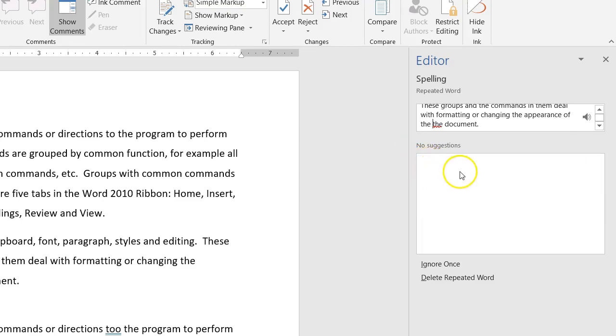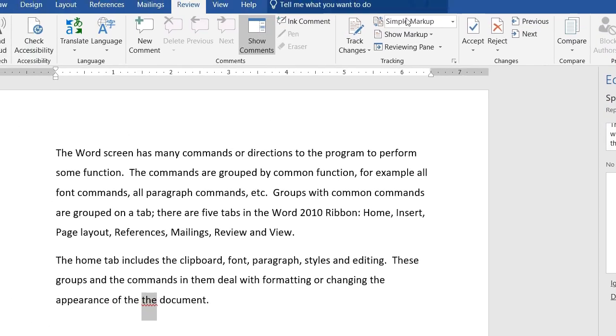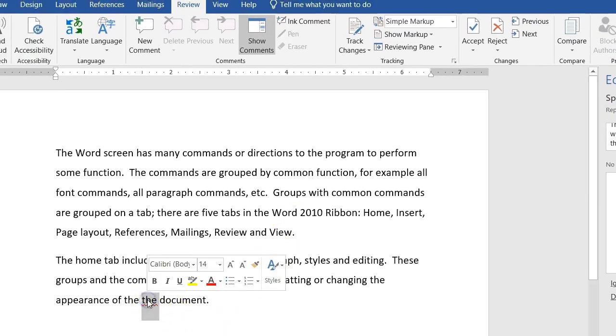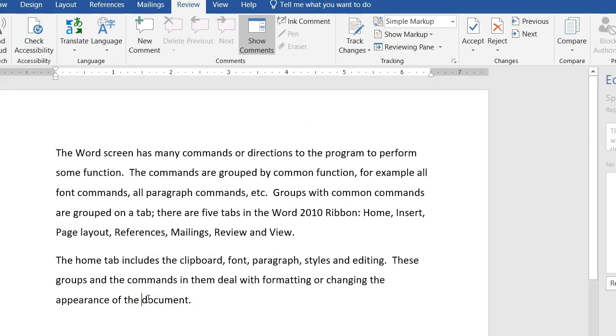And finally, it's telling us that we've got a repeated word. So we're going over to our repeated word, which is "the." I double click "the," and I can delete it. And now our document is correct.